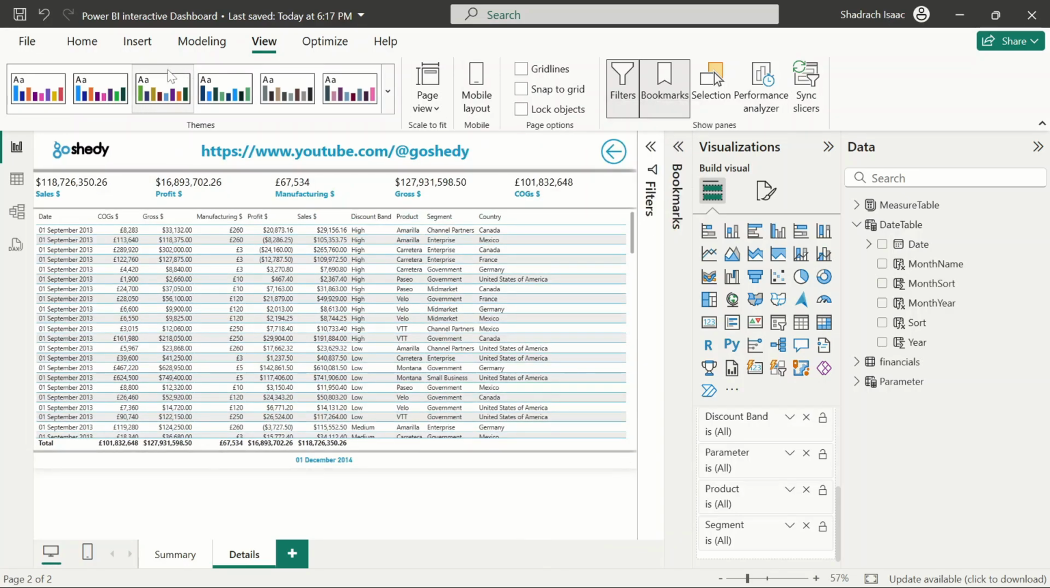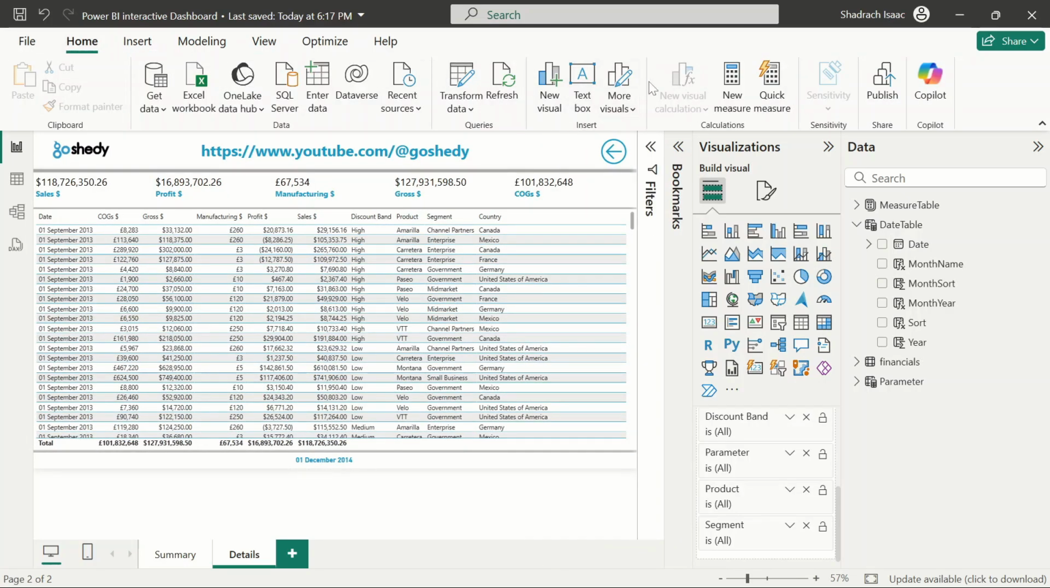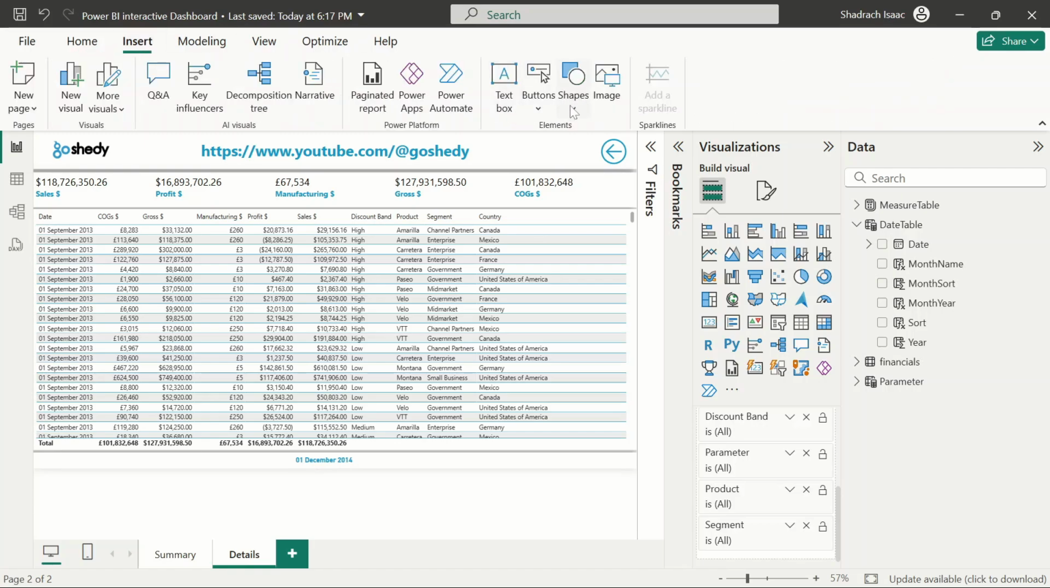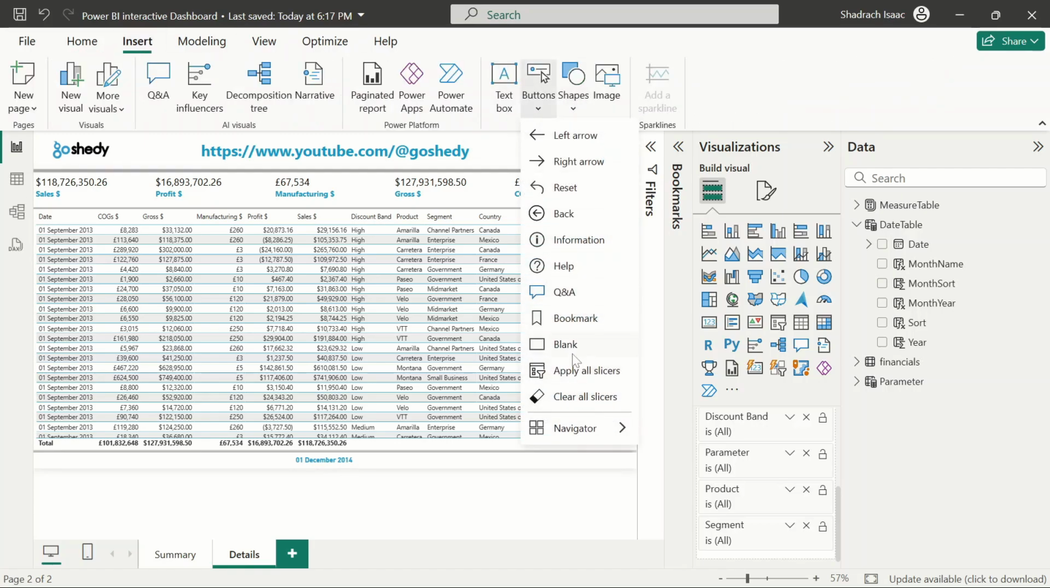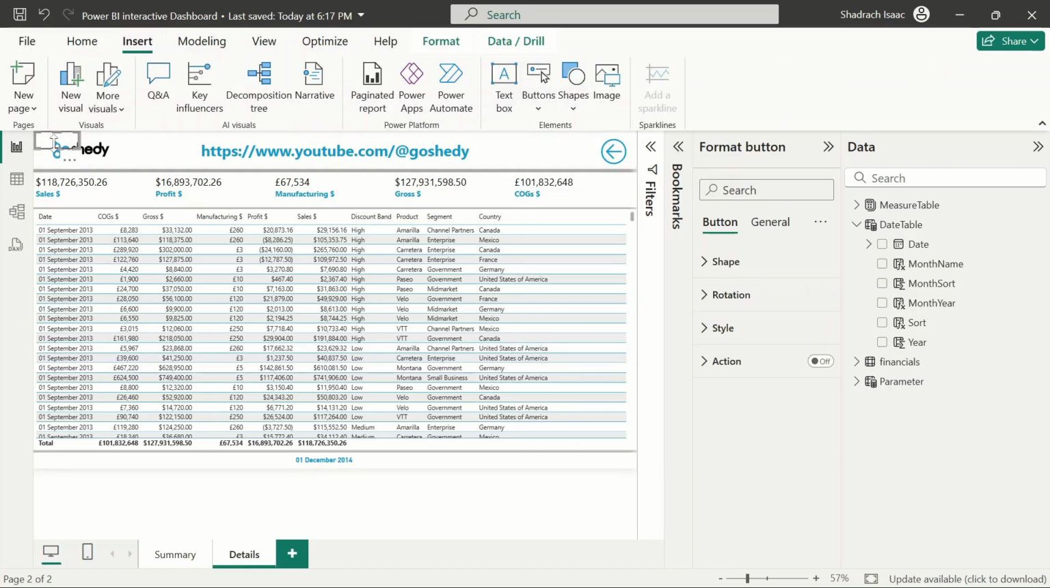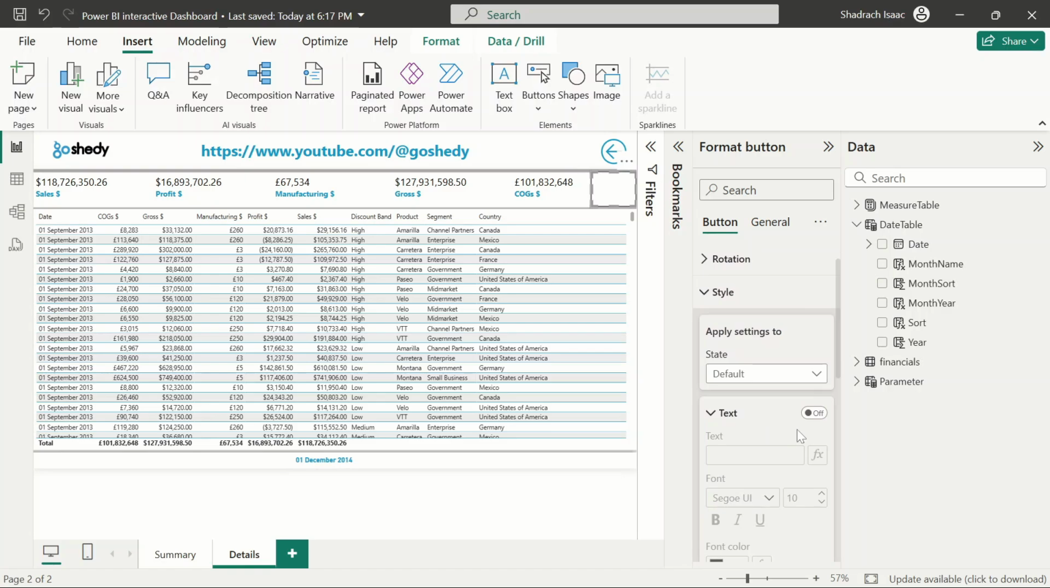So I'm going to add another small button here, just a quick button here. So let me clear the filters. So let's add it here. Let's call it clear filters.